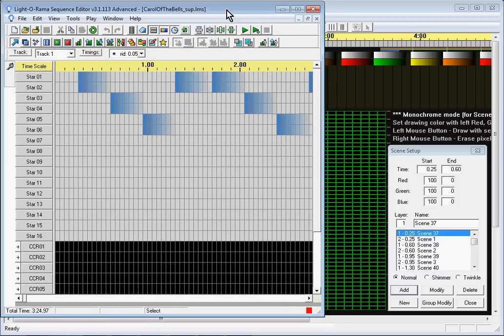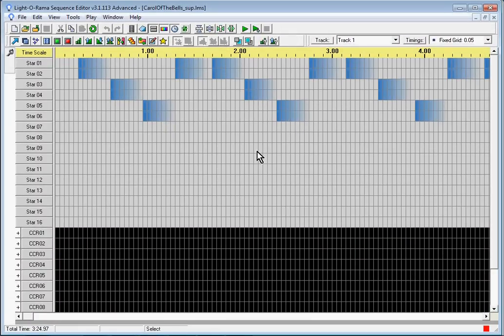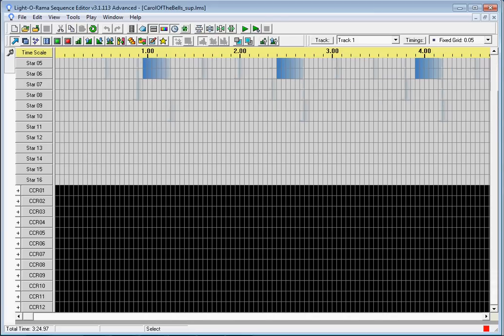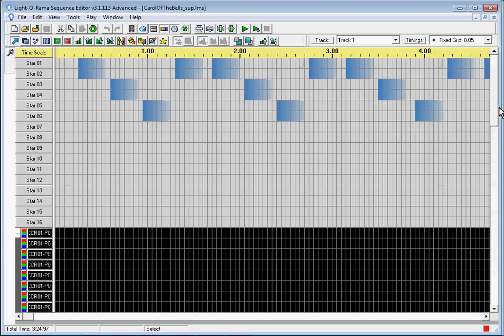There it is. So this is the sequence we exported. Up at the top here are 16 channels of a 16-channel controller, and it only used the first 6 channels for the star. These are the star commands that are controlling the star, and down here at the bottom you can see are the 12 CCRs. They're compressed here so that each row here represents one CCR. If we click on the plus button, it gets expanded and you can see all 50 pixels of that CCR.